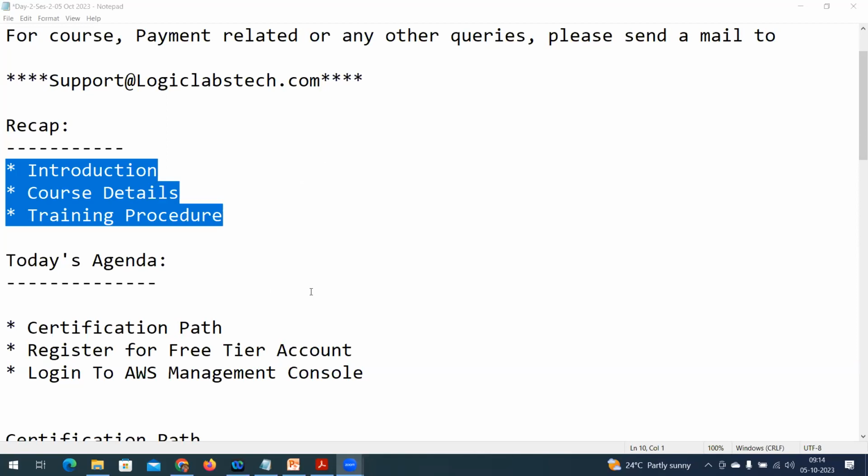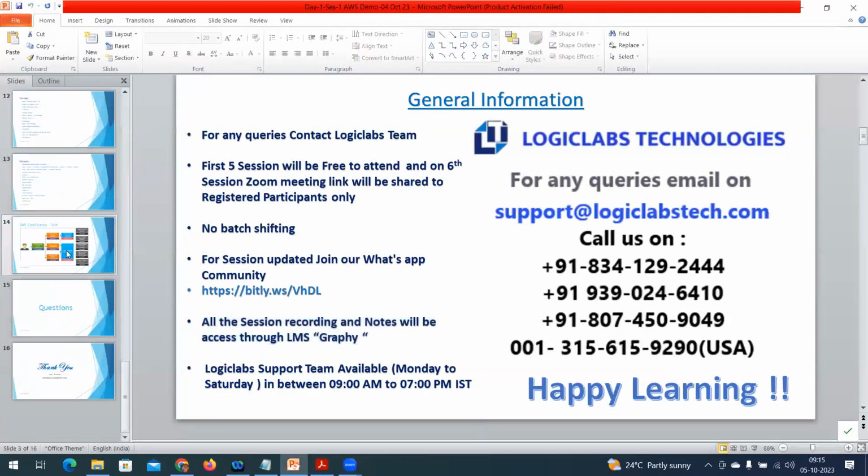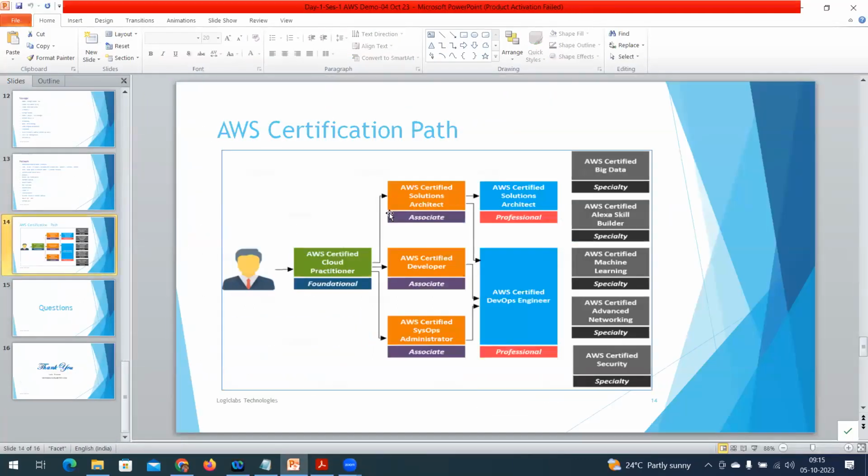Today's agenda is the certification part: what this course is going to cover, and what certifications you can attend by understanding this course content. Then register for a free trial account to do day-to-day activities and practice, and finally log into the AWS portal with that account. What is the certification part? The AWS certification path is the path to complete to attain the respective certification.